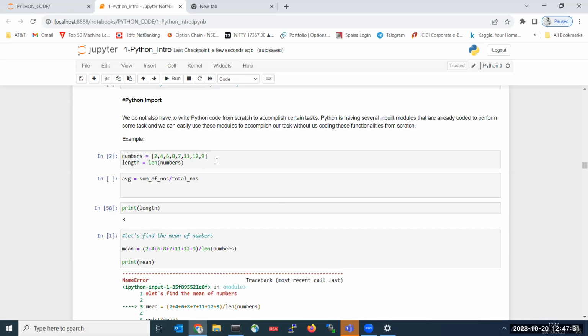Next, Python import. What is import? At the starting, we have already seen the import function. Import is just like importing specific libraries, so we will be using inbuilt modules. By using those inbuilt modules, we can do this. For example, here I have taken some numbers. If I want to calculate the length of the numbers, I can use the inbuilt function called length. I can use it and calculate it.